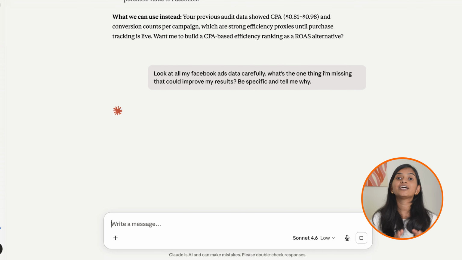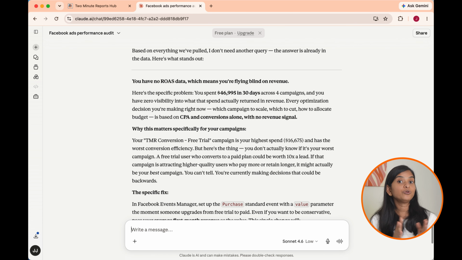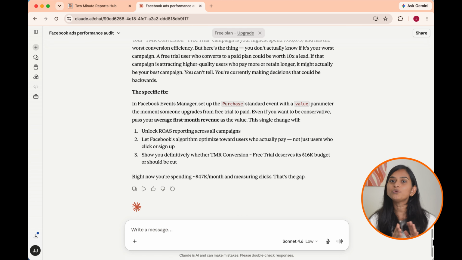And this is the part that got me. I never said a word about ROAS, but it caught that. I don't have it connected at all, which basically means I've been flying blind on revenue this whole time. And it told me how to fix it. Now I've got a real problem to solve.